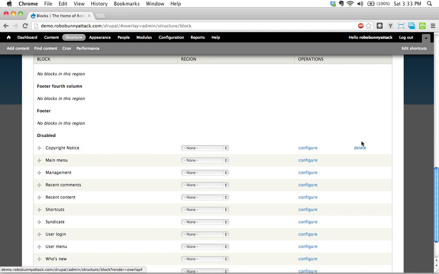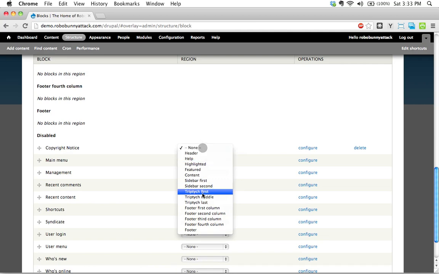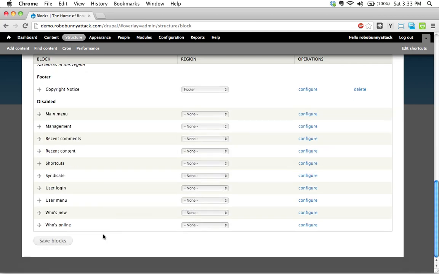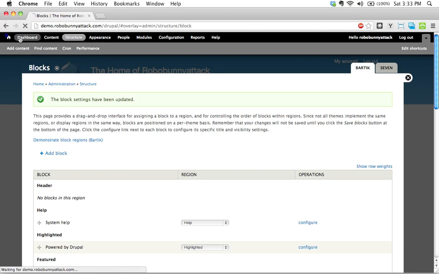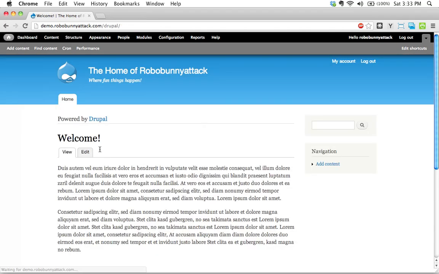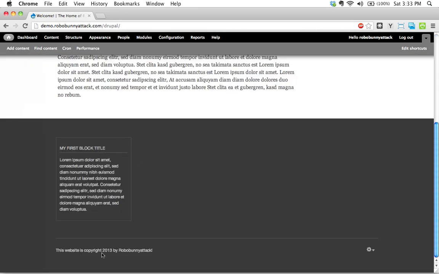In this case, here it is. This is the block that I just created, copyright notice. I'd like to move this into the footer. I think the footer is a good place for that. So I'm going to go ahead and click Save Blocks. And let's see what that looks like. And there it is. This website is copyright 2013 by Robo Bunny Attack.